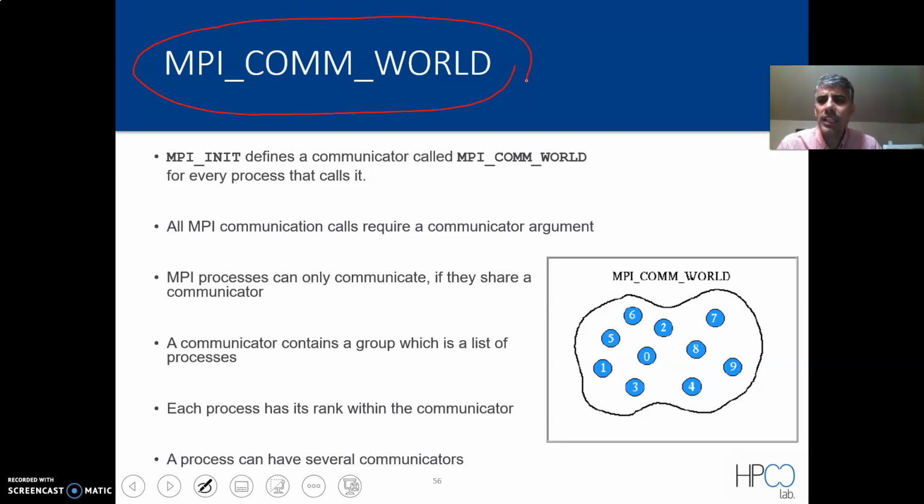I have not seen many instances that subgroups or subsets of processes are built. So we generally use this MPI COMM WORLD. All right. So in the first point, you can see that MPI init defines the communicator called MPI COMM WORLD. And so we need it for every single communication. We can imagine MPI COMM WORLD as something like this, where each circle represents a process that is given a number, which is called the rank, and then using that rank, processes can talk to each other.